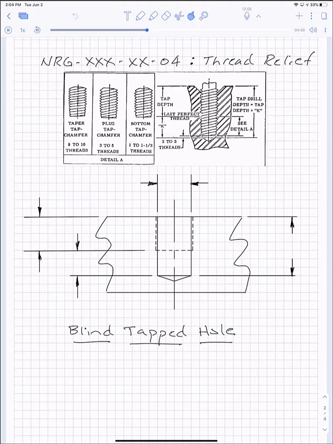This is going to be how we define the depth of our tap drill and the depth of our tap depth. Let's first start off on defining different taps we'll use. We prefer to use a taper tap because it's easier to get started, and it's got a lot of imperfect threads at the bottom. According to this, 8 to 10 threads at the bottom, but it makes it a lot easier to get it started and to make our threads with one pass. So taper tap is preferred.